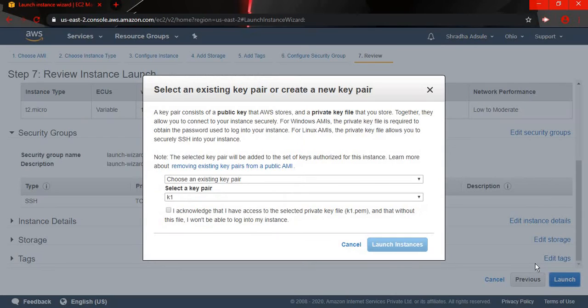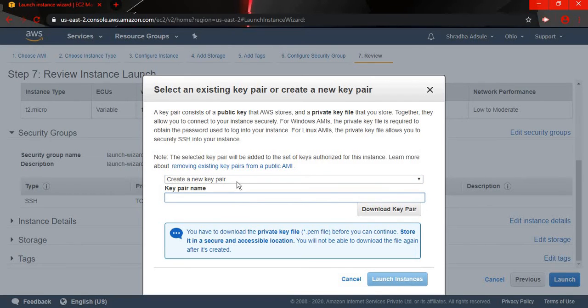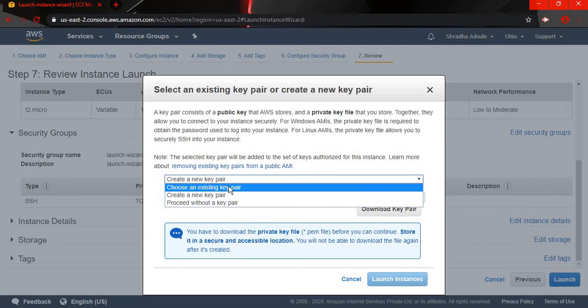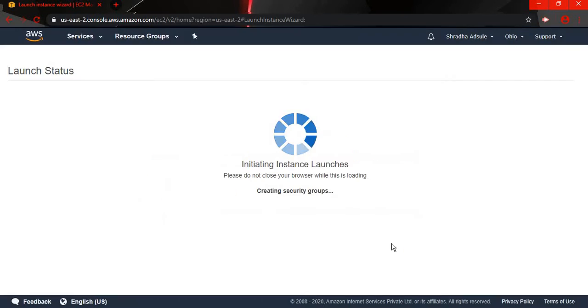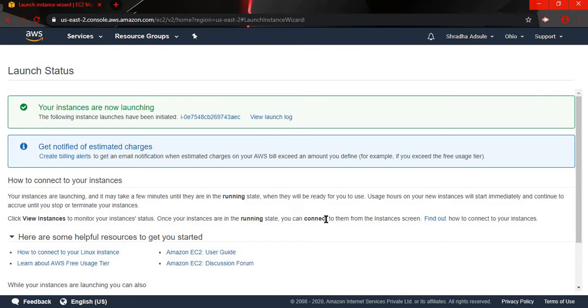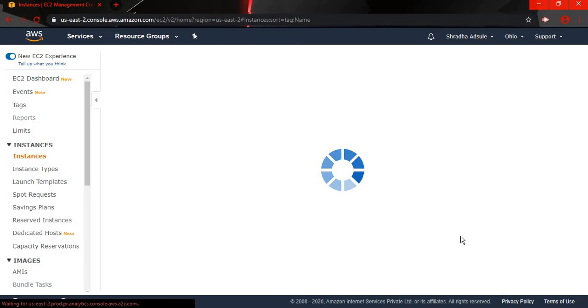Click on launch. Here you have to select key pair. I have created key pair K1. If you don't have, then you can simply click on create a new pair and you can create. I will choose existing key pair, check it and launch instances. So this is your launch status. Click on view instances.